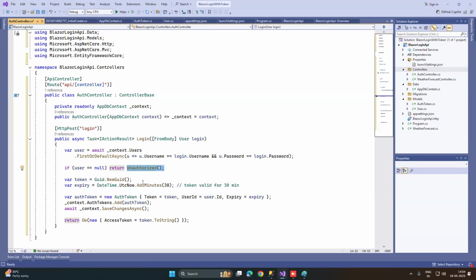Token is created very easily by calling the GUID. GUIDs are almost guaranteed to be unique. GUIDs are such a big number, not exactly a number, an alphanumeric value. They are guaranteed to be unique. And then we are setting up an expiry, how long from now this token should survive. And we are then creating a token object, which is auth token, saving this token.